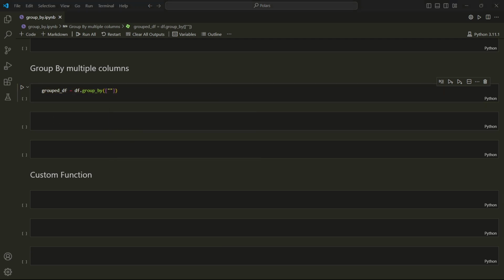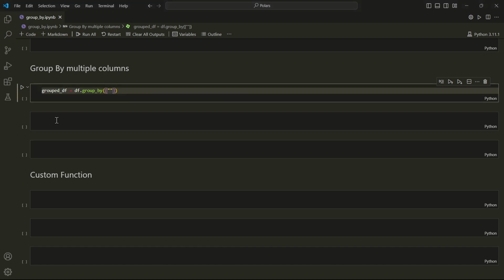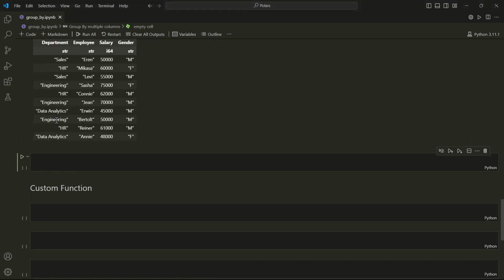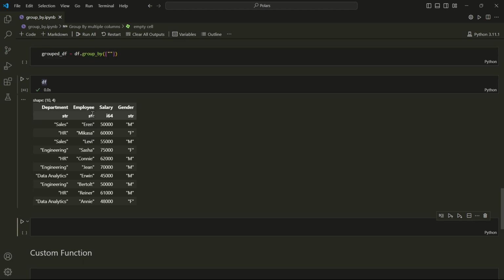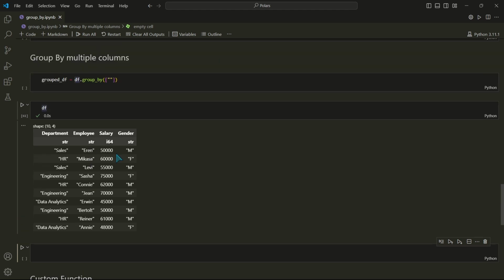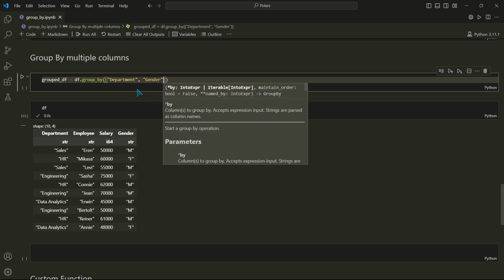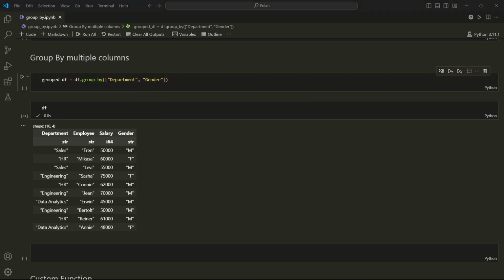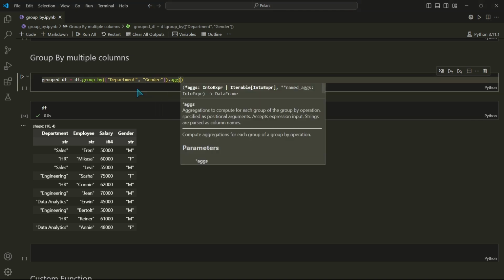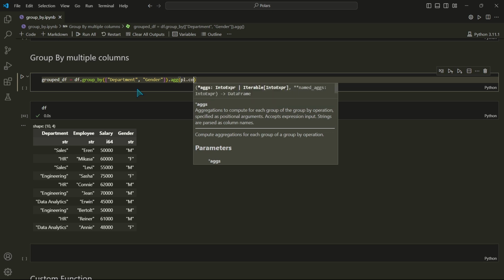So okay, let's think of the list. What can we group by? We have department. What else did we have? We have employee, but employees do not repeat. We need something that repeats. So gender, I think gender might be a better approach. Department, gender. So let's aggregate it on the salary column again.